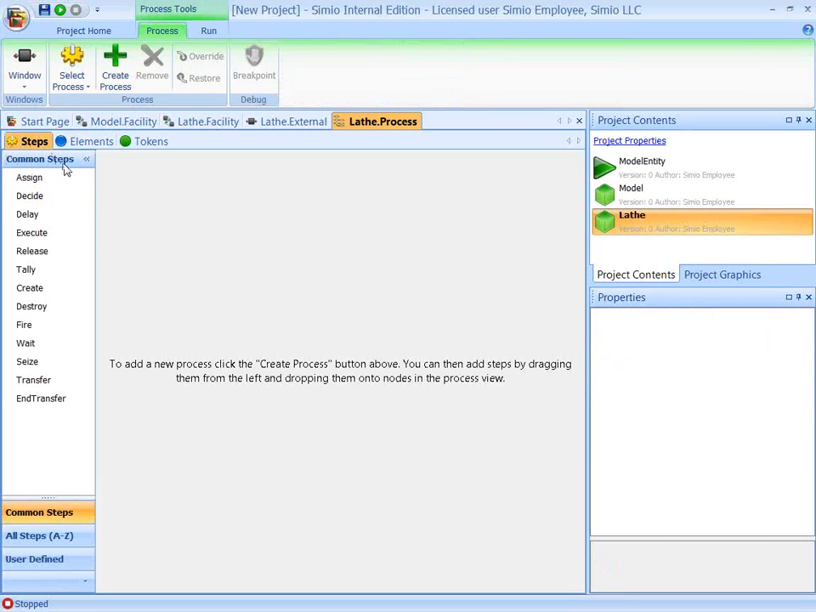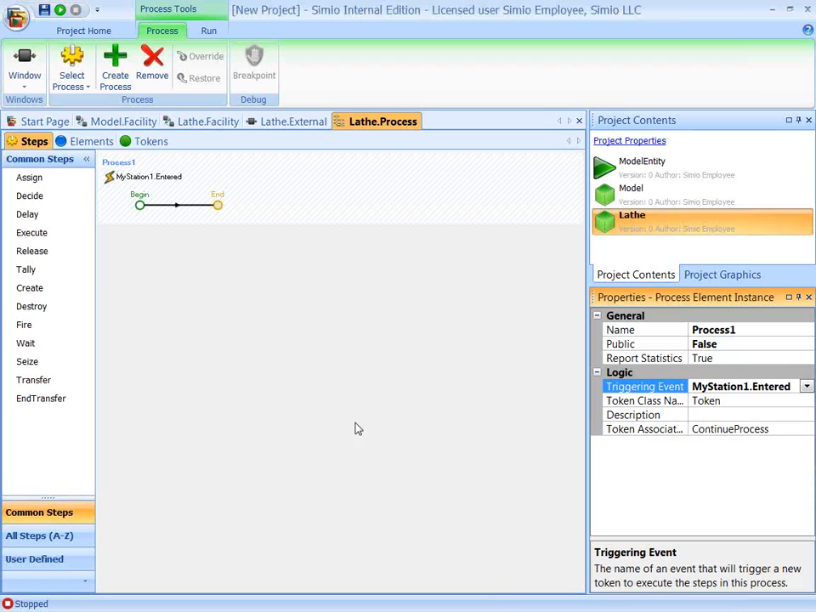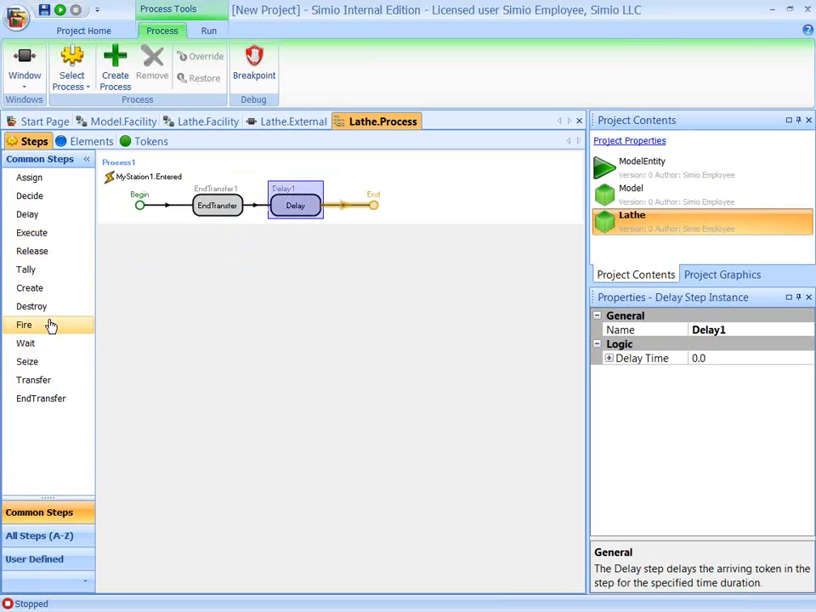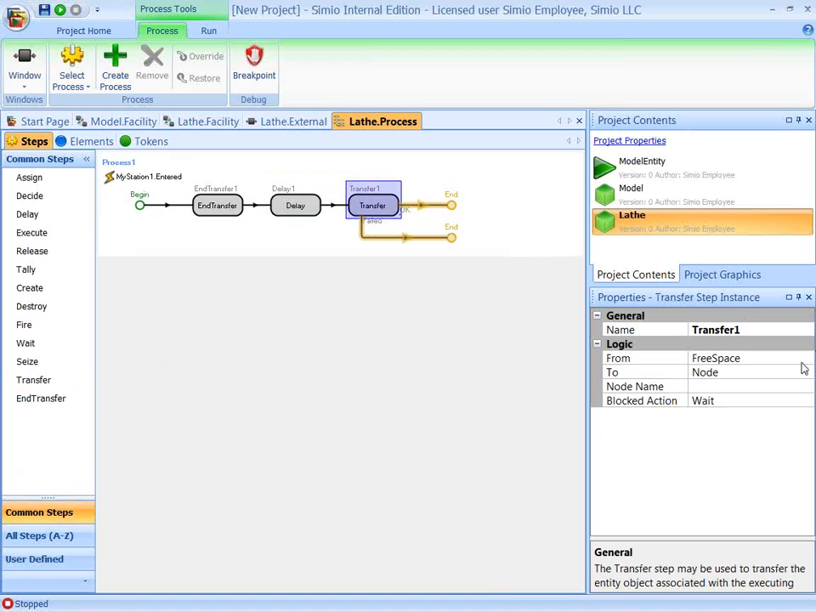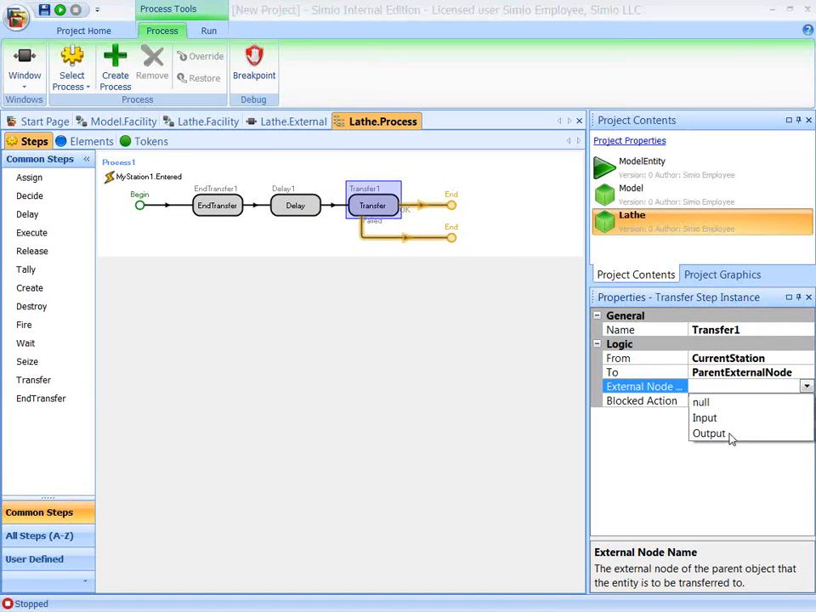Now I'm going to go to the Steps tab and create a new process. And in this process, we're going to say this process is triggered by MyStation1 entered. So whenever an entity enters MyStation1, this process is going to run. This process will simply, in the transfer, that is, tell whatever object is handing me this entity that I now have it. It will delay by a processing time, and then it will transfer the entity from the current station to the parent external node named output.